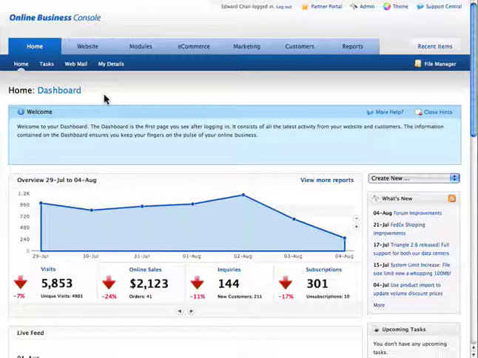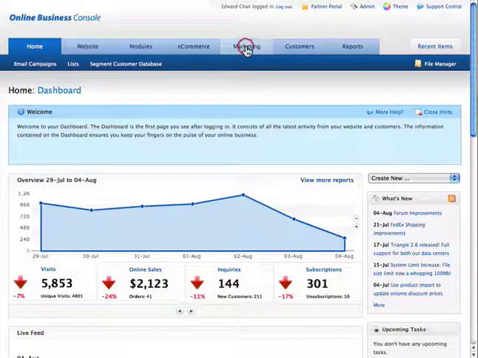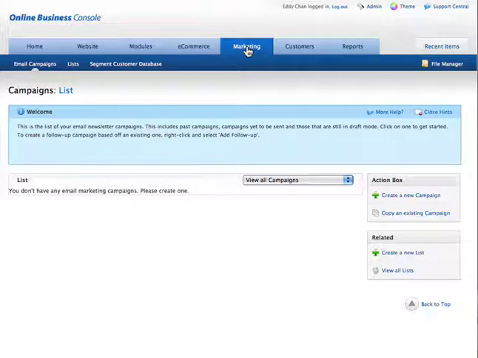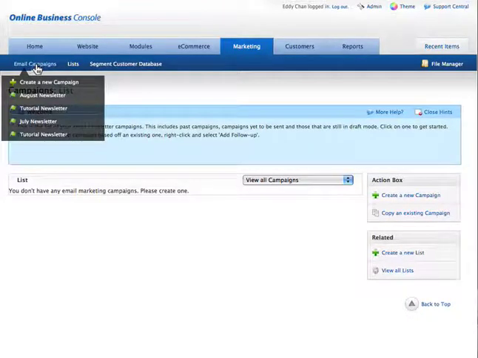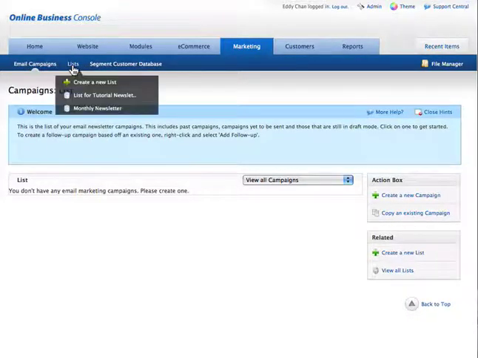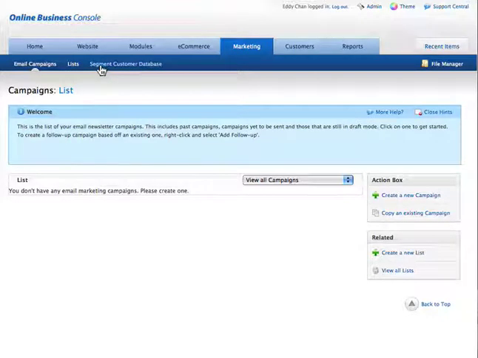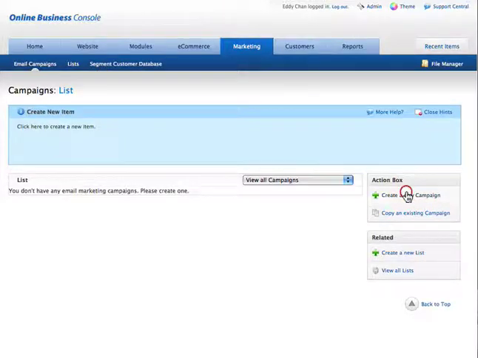All the tools that you need to design and send an email campaign can be found underneath the Marketing tab. You've got an email campaign manager, a mailing list manager, and there's also a tool to segment your customer database to create highly targeted mailing lists based on customer data. We're now going to quickly run through creating an email campaign.